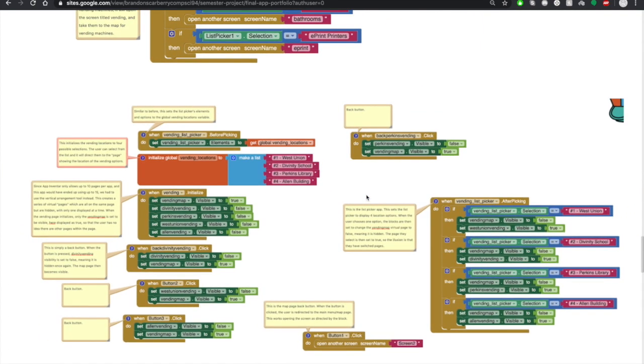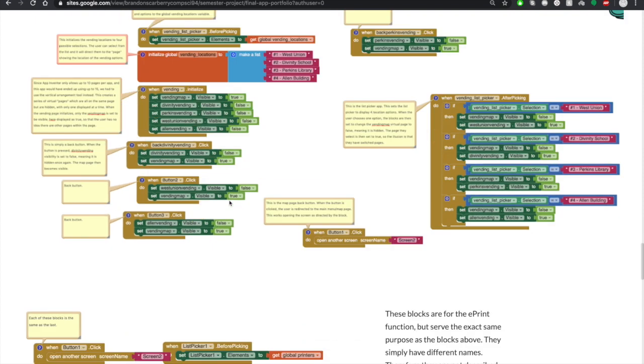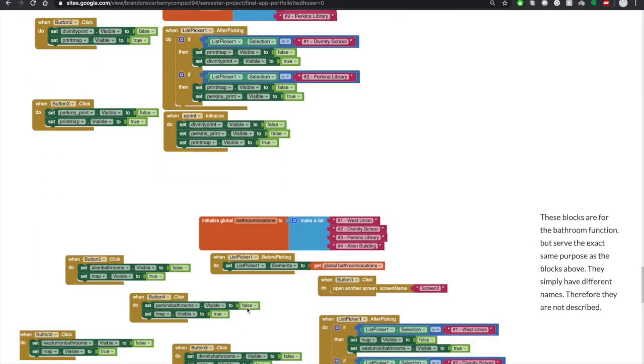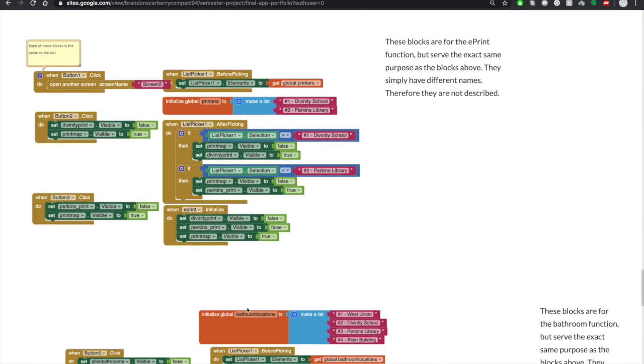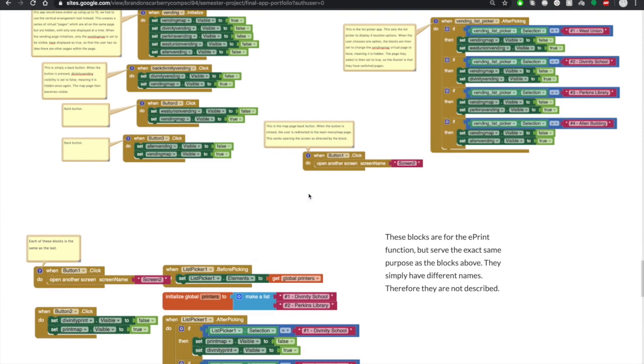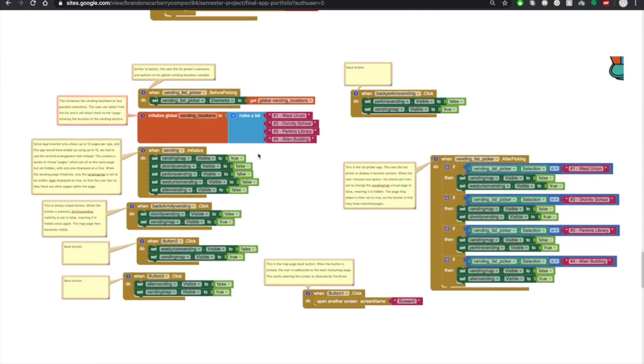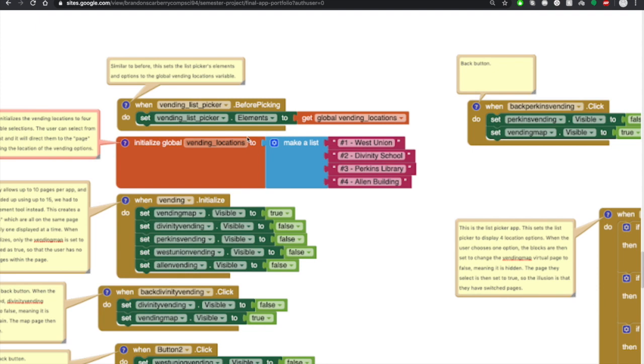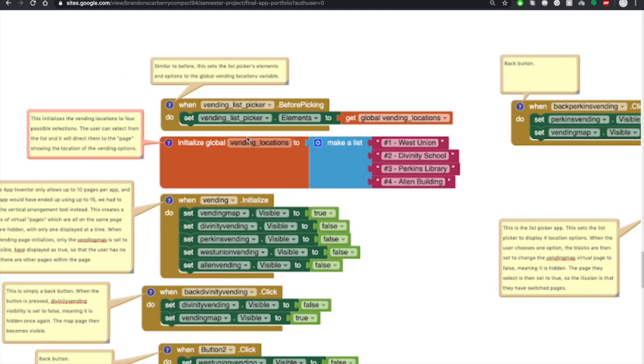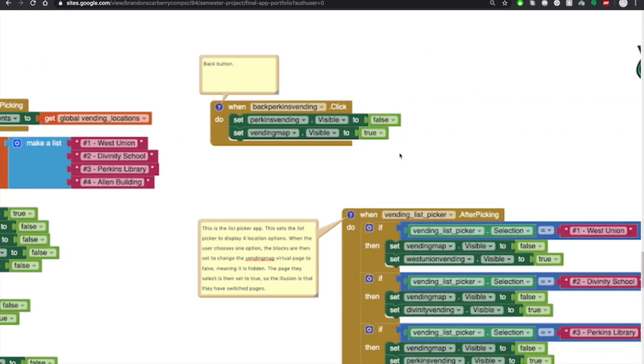So let's say they do. This is the coding for vending, and it is pretty complicated, but this coding is actually the same as this and this. They just have different names. So one for bathrooms, one for e-print, and one for the vending machines. So once again, there's another list picker because there is another drop-down menu. So you have West Union, Divinity School, Perkins Library, and Allen Building. So it's initialized to display the list picker elements as these variables.